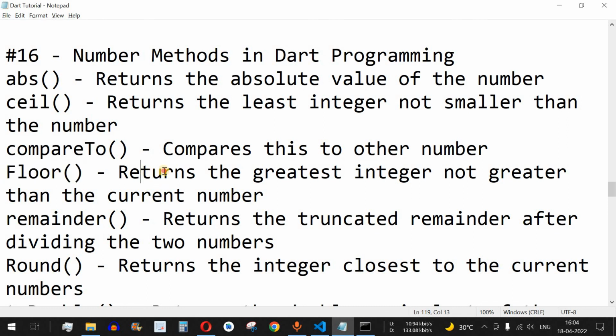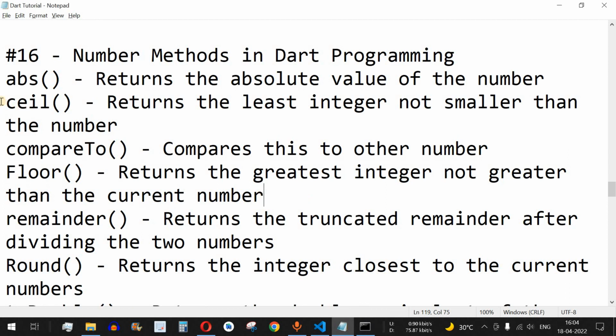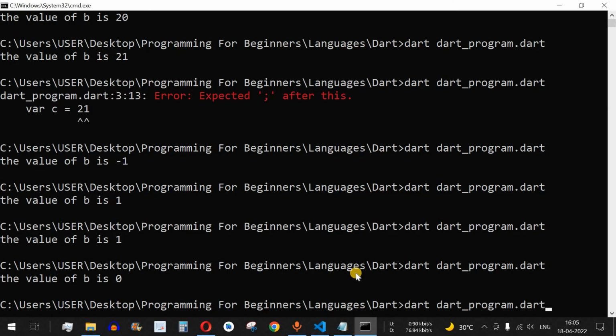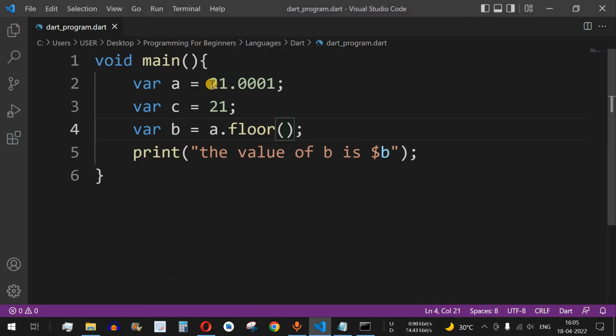Let's see the floor method, which returns the greatest integer not greater than the current number. As we have seen, the ceil method returns the next integer. The floor method will return the previous integer in this case. So let us check another example. Let's say we have 21.0001 as the value of variable a, and then we will use the floor method over here, so a dot floor. Let's save this file and try running this code. So as you can see, the value of b is 21. Since we have put 21.0001, the floor value will be 21.